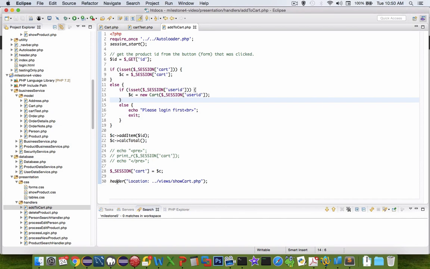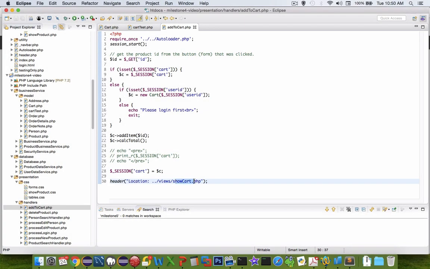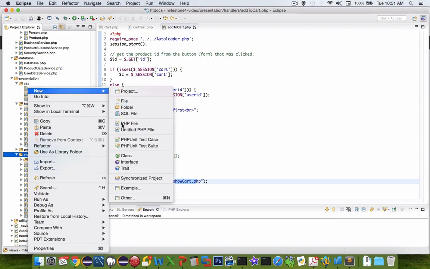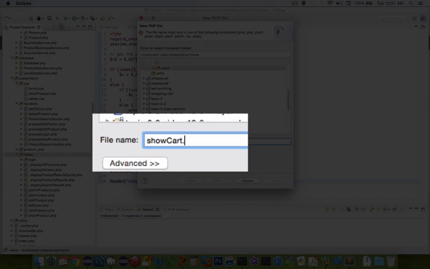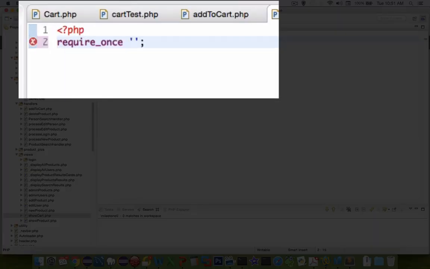The very last step here on line 30 was that after we add an item to the cart, we want to redirect the browser to this file called views show cart PHP. And so that's the file that I just showed in the design. So let's go over to the views folder and let's create a new file and we'll call it show cart PHP. The first thing we need to do is require the autoloader so we can get all the access to our classes.